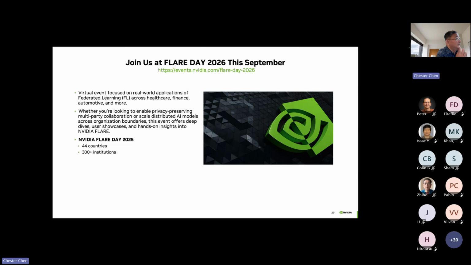We have an event coming this September. It's our annual event called NVIDIA FLARE Day. It's on the 15th, 16th, and 23rd. The 15th is our workshops, where we're going to dive deeper into our latest work, and it's something we haven't had a chance to talk about here. In September, we're going to talk more on that. And the 16th is a US and European time zone event.